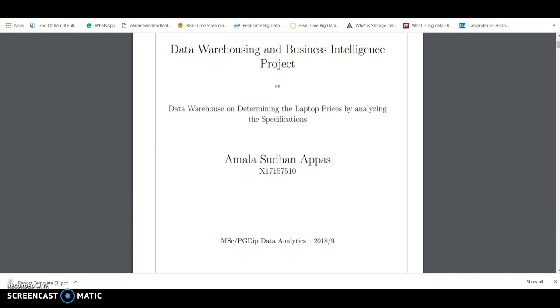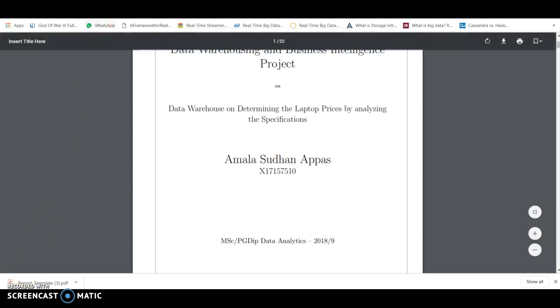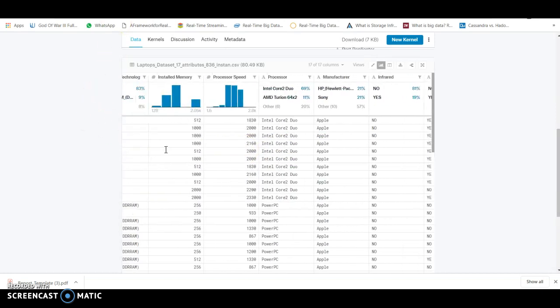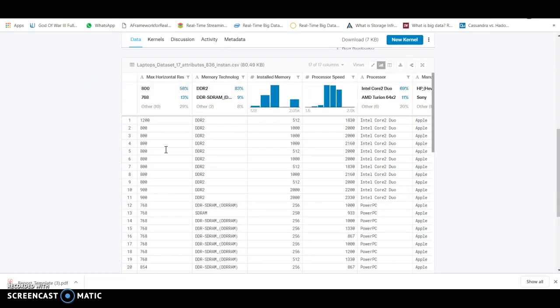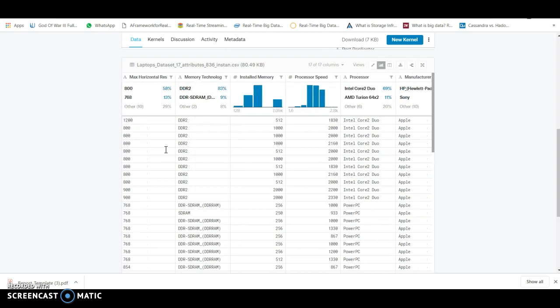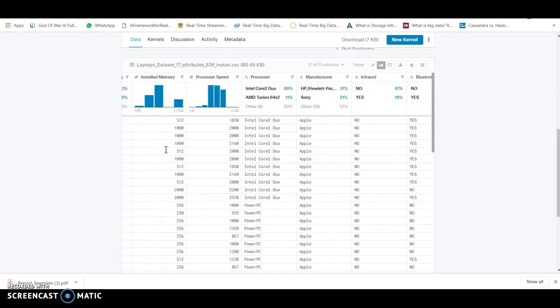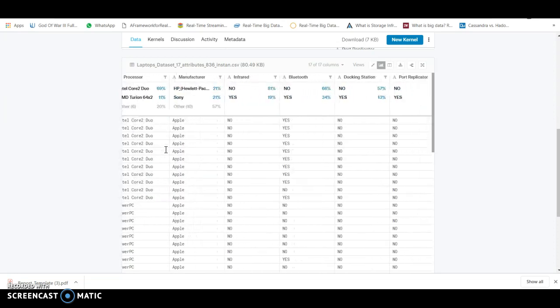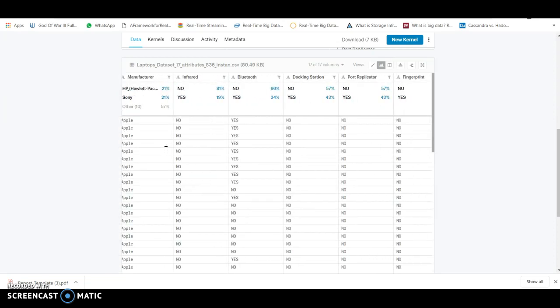My project is based on determining laptop prices by analyzing the specifications. For this project, I have three datasets, and the first one is structured data, which is extracted from Kaggle.com. The dataset contains memory technologies, installed memory, processor speed, processor, manufacturer details, infrared, Bluetooth, docking stations, fingerprint specifications, etc.